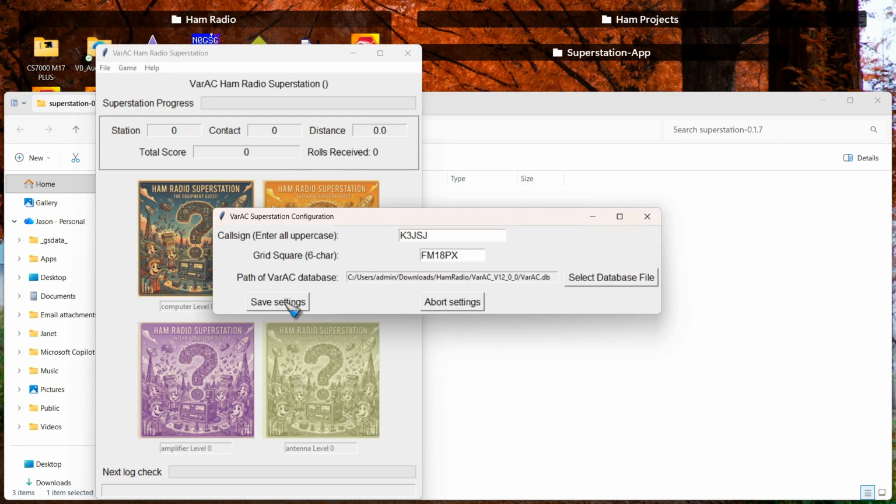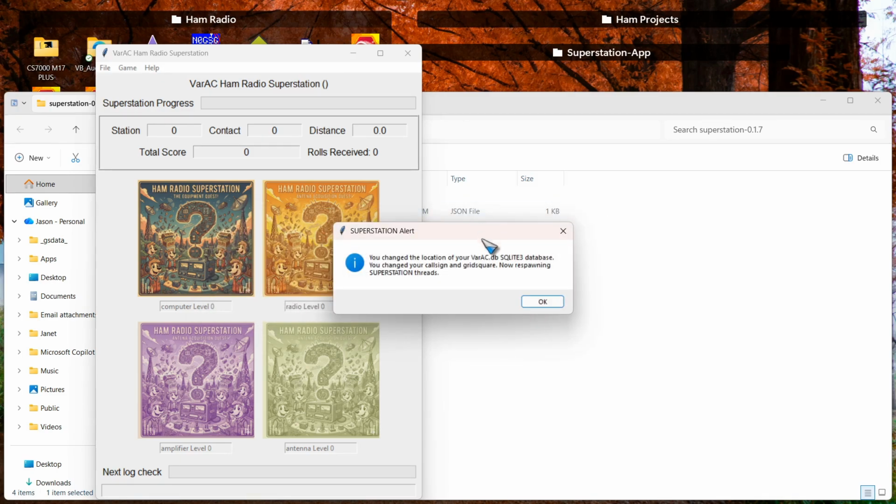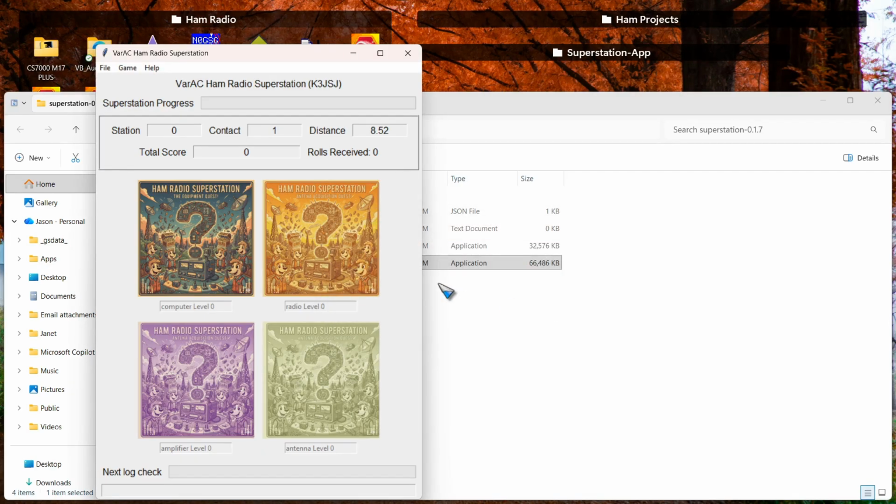Now what I'll do is I'll go ahead and click Save Settings, and I'll go ahead and click Close. And it says that you've changed the location of your database. So it's going to go ahead and reload some background processes.